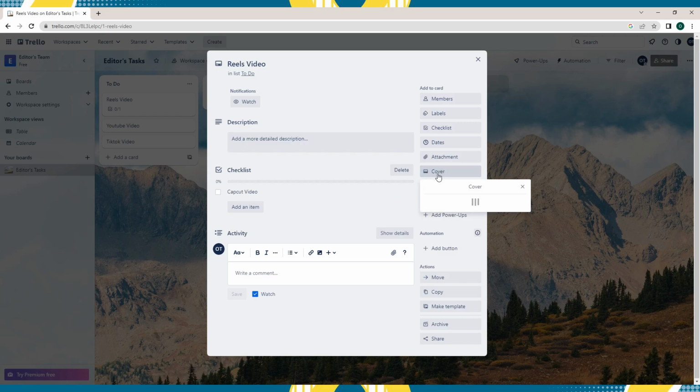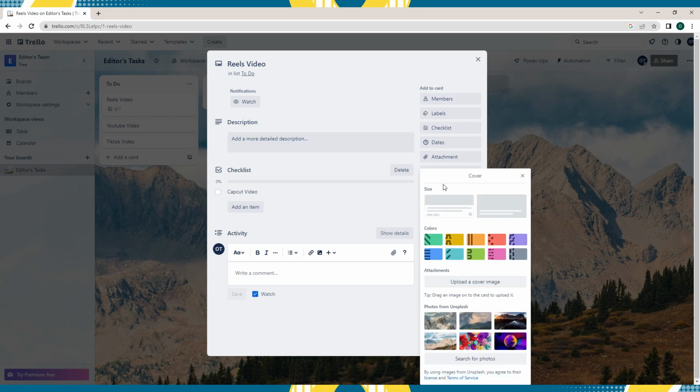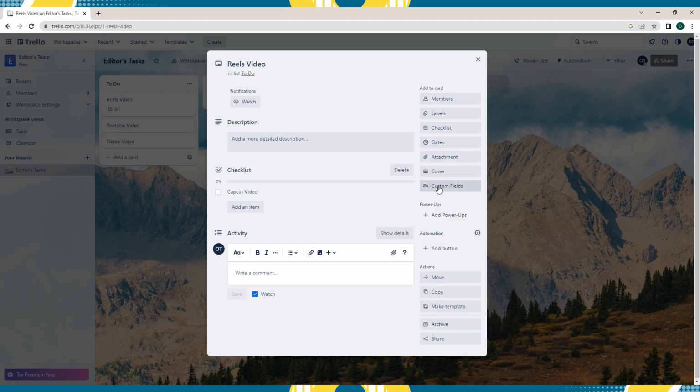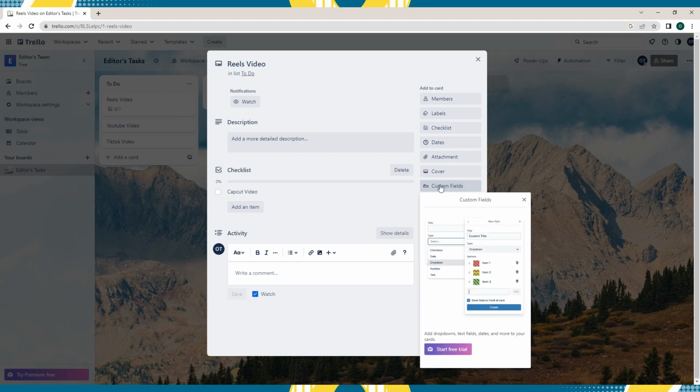We also have a cover here. You can edit your board or background here. You can also upload background images here or search photos. Then the custom fields, wherein you will customize or add drop-down, text fields, dates, and more to your cards.